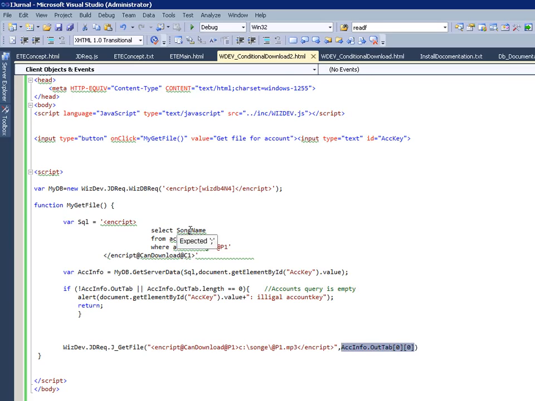However, if the user does supply the same value that's received from this SQL sentence, then indeed he will only download this file, because it creates the path. It replaces the @p1 inside the path. So in this way the user can download only a song that he is allowed to download.